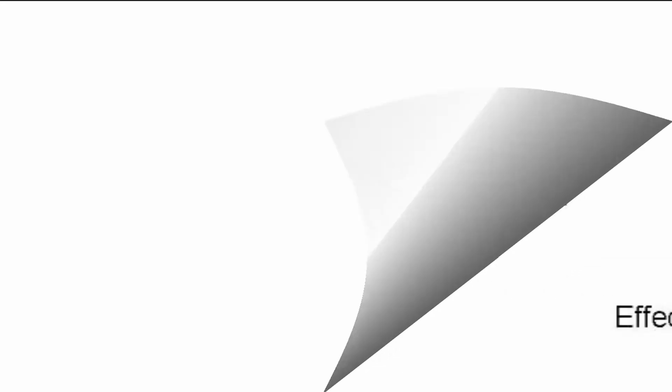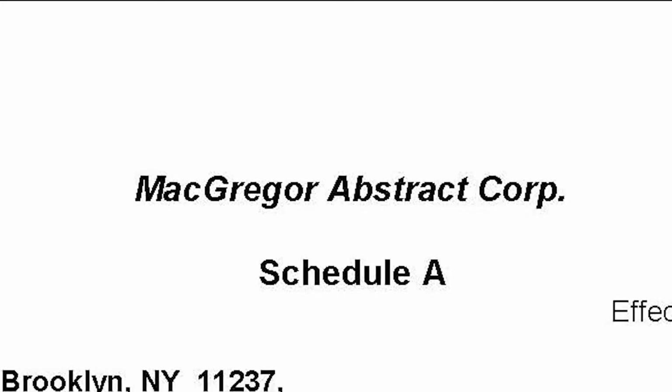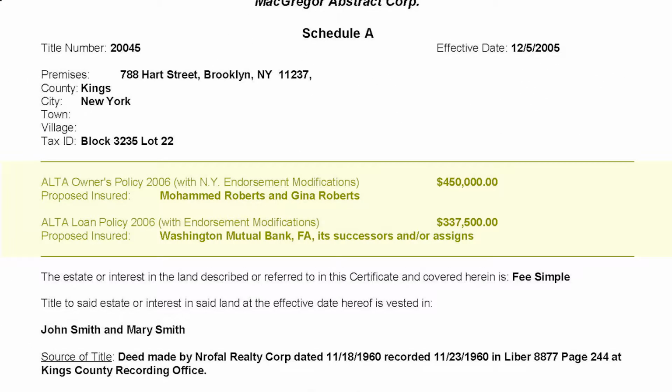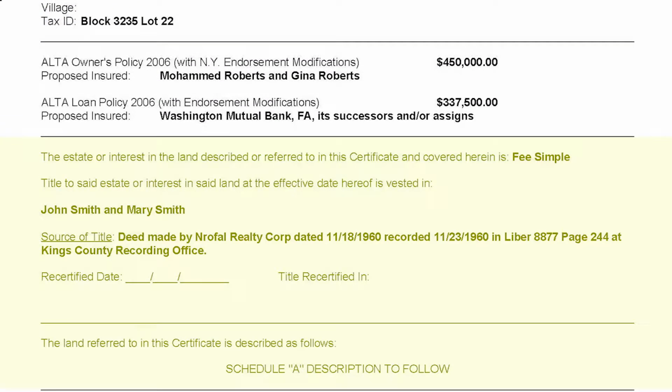The certification page includes much of the same information as the application. It is a certification of the policies that the title company intends to insure. Included on this page are the names of the insured, the purchaser, and the lender, the values of the policies, the address and block and lot of the property being insured, and language certifying title in the name of the current owner, also called the certified owner.